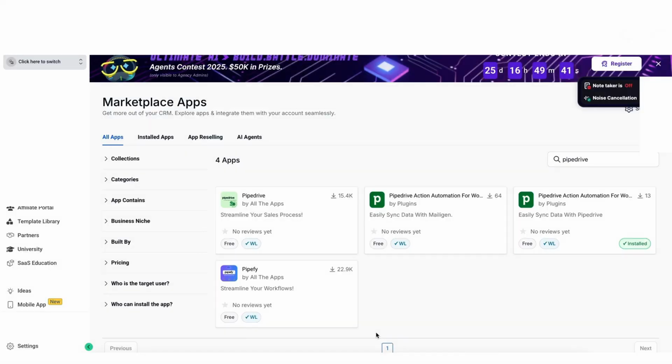Hello everyone and welcome. In this video, we are going to show you a step-by-step process on how to install and set up Pipedrive Action Automation for workflow within your agency view.